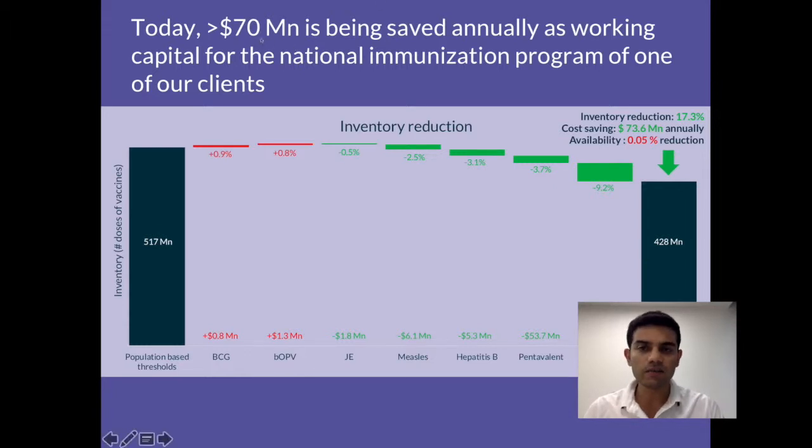This was the initial phase of the project where we are saving about $70 million. But subsequently, when we introduced all the particular vaccines in this national healthcare supply chain, we estimate that we'll save about $200 million annually for the national immunization program in this country that we're deployed on. That's the reduction in working capital.